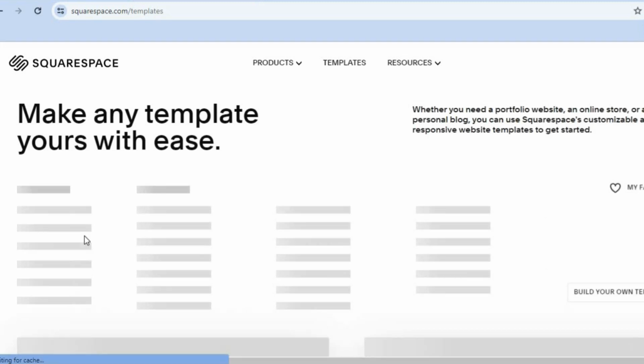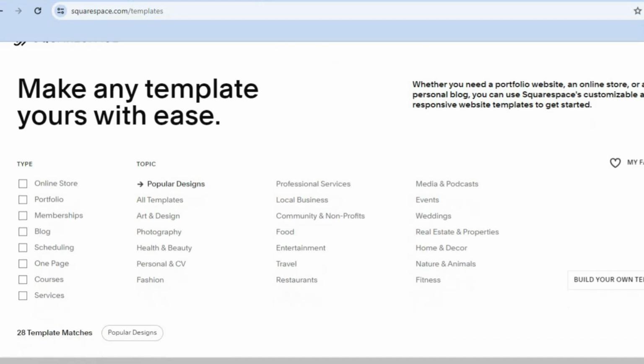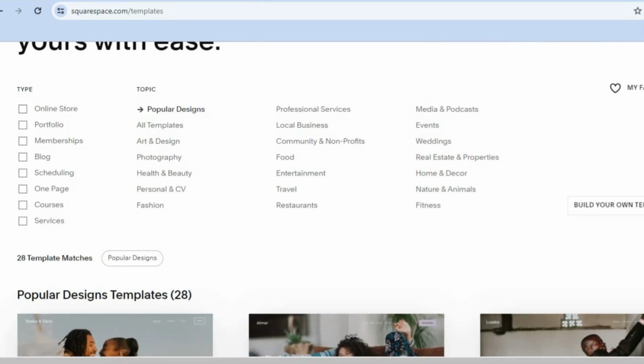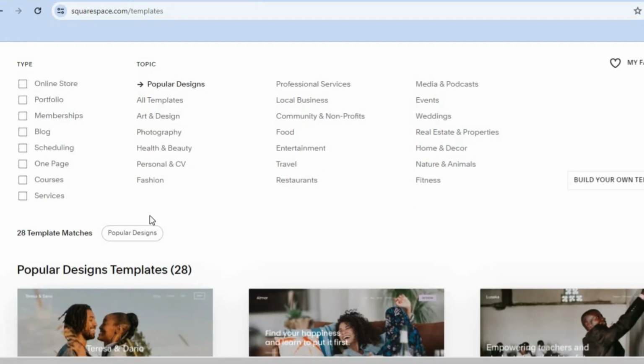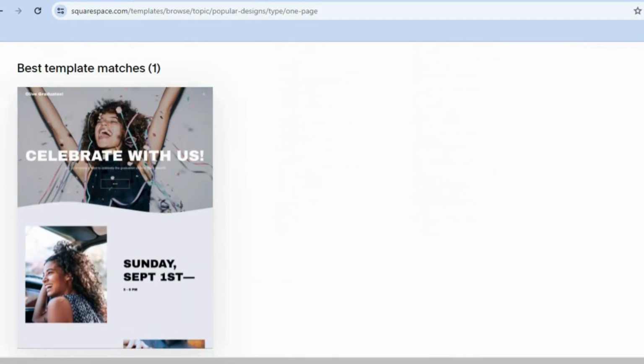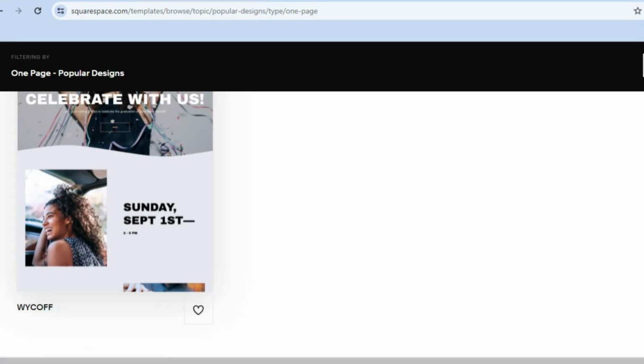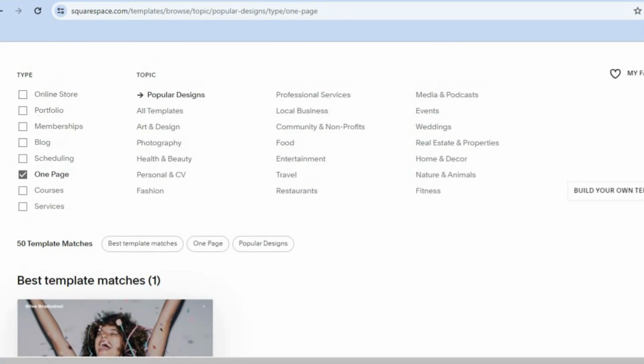Once you have tapped on Get Started, you'll be redirected to the theme or template page as you can see right here. But I don't like the templates that they tend to offer for a landing page. As you know, a landing page is a one-page website. And if we were to tap on one page, you can see the landing page or the template that they offer right there. So what I recommend you do when creating a landing page using Squarespace is tap on Build Your Own Template.